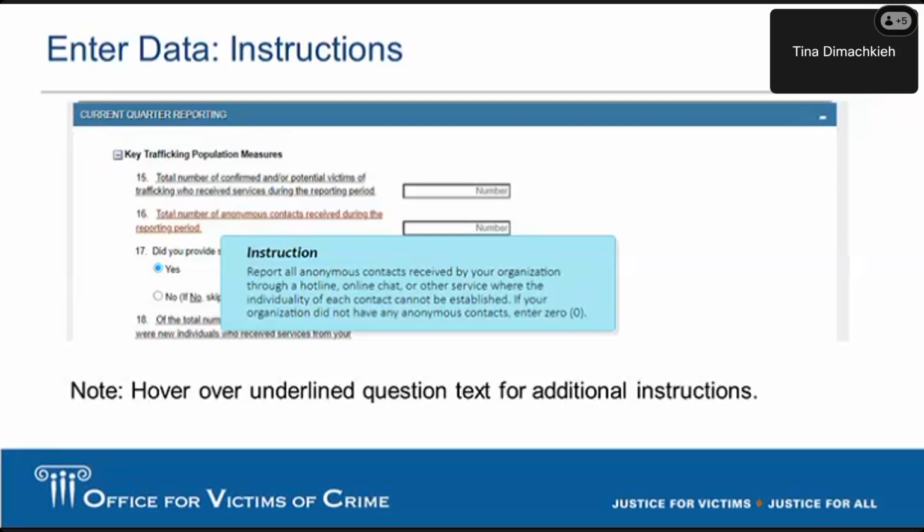We also have specific instructions embedded into the system throughout that speak to specific questions and specific measures, as you see here. You will need to hover over any underlined question sets or questions, and additional instructions will pop up for that specific question that can help you answer the question.